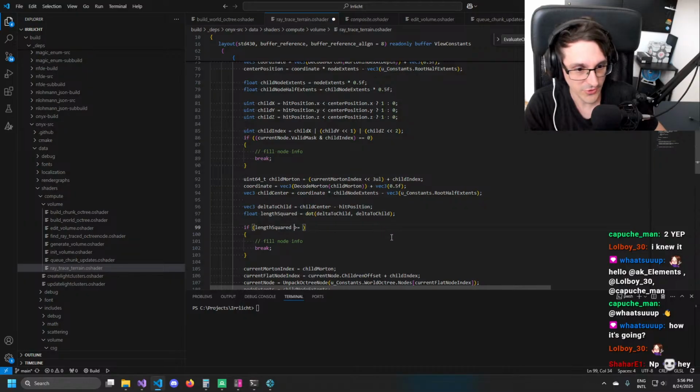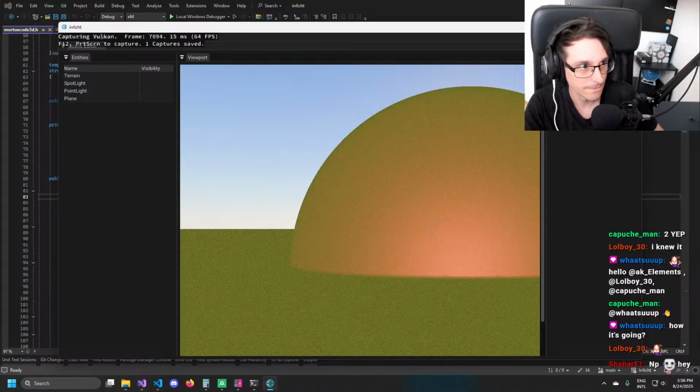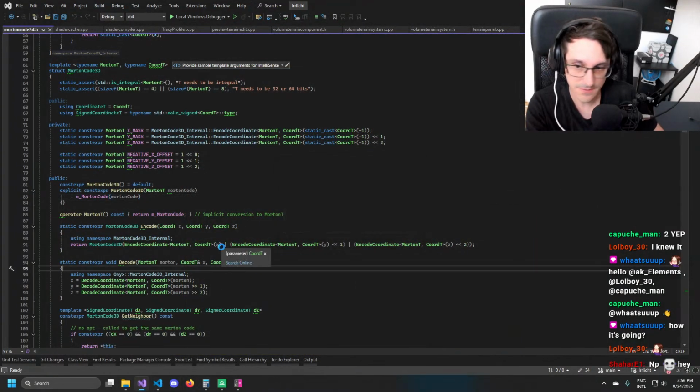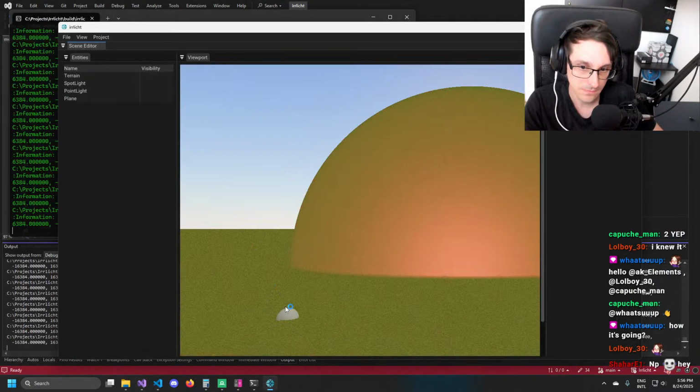If the brush size squared is greater than that, then we should break. Not the other way around. Otherwise, yeah, we always break on the root, right? That makes sense. Okay.